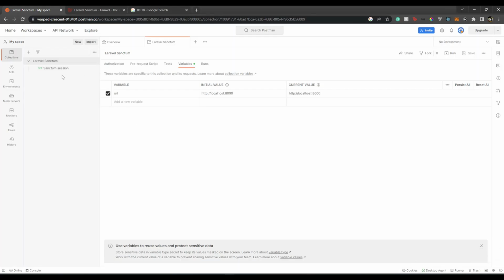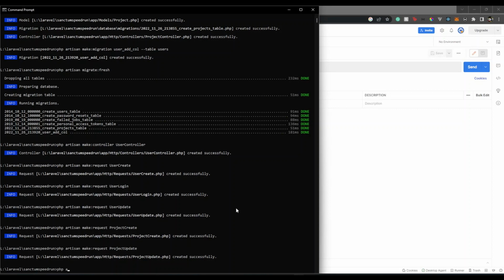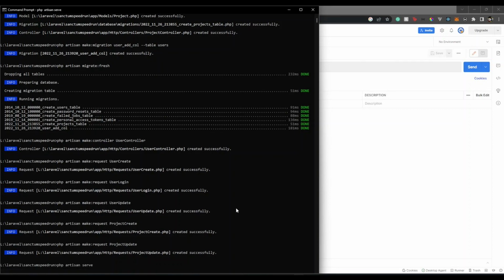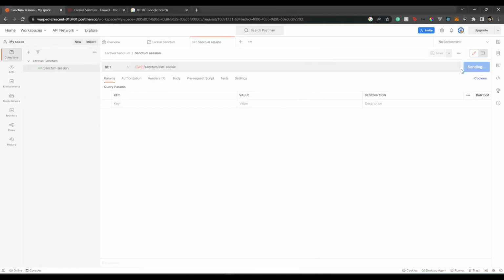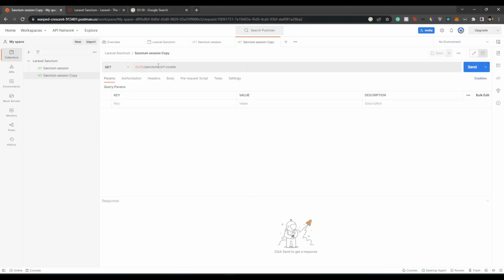Okay, let's test our APIs with Postman. So to begin with, we need to get the CSRF cookie. And once we get the cookie, then okay, I need to start the server. So php artisan serve. Once we get the cookie, then we can use it to make the register request. So there we go, we have the cookie. Okay, let's duplicate this, and here this is register, and this will be a post request to register route.